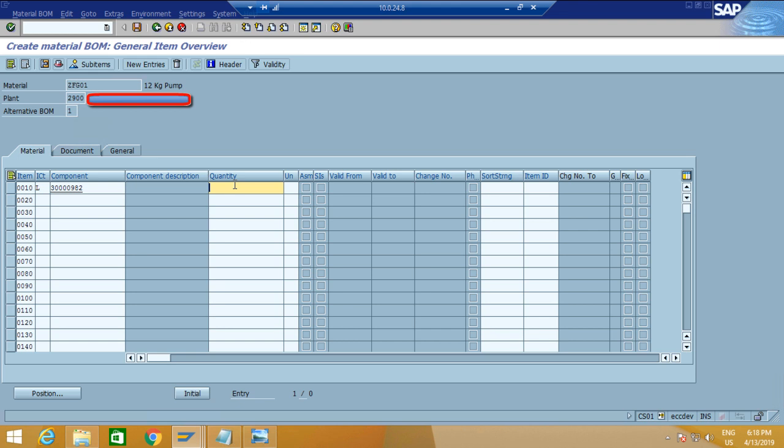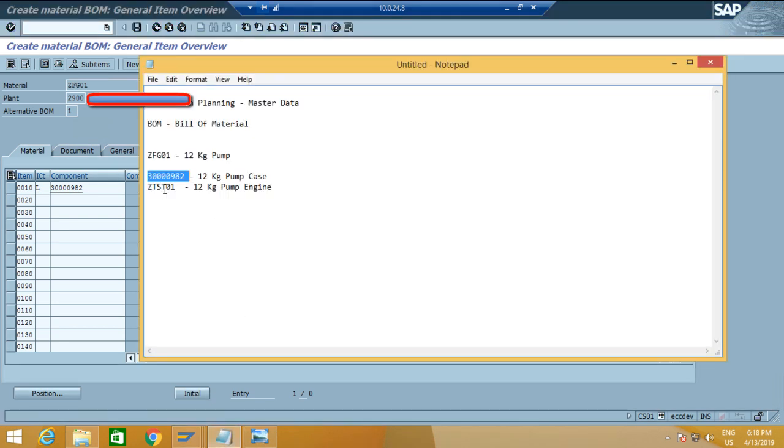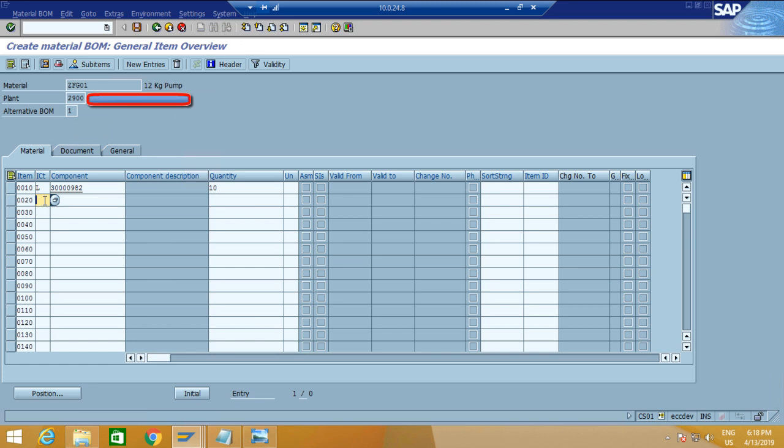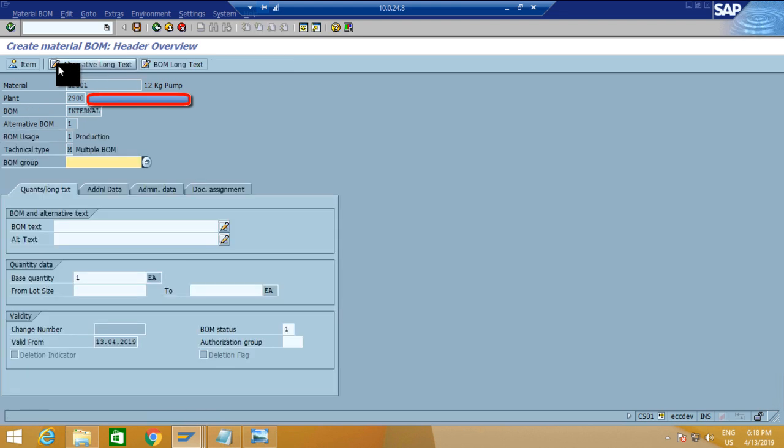So here you need to give the quantity. So I give 10. It means I'm going to create this BOM for creation of 12 kg pump, 10 pieces. The next item is this one, and I give the quantity again 10, and I press enter, and it will fill all the data. Now I select this header icon.